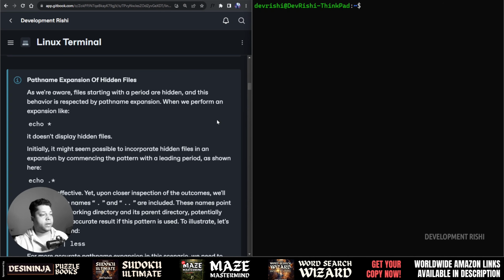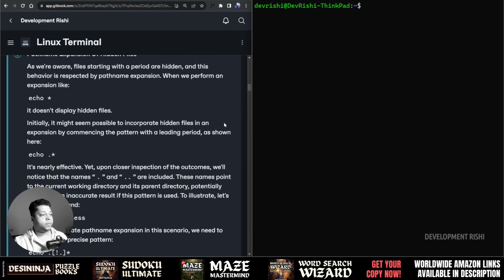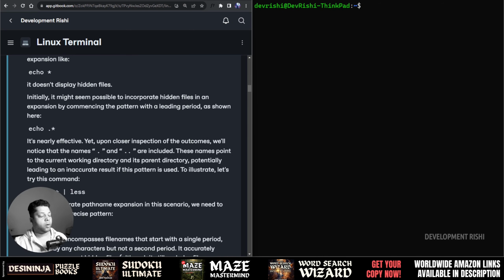As we are aware, files starting with the period are hidden, and this behavior is respected by path name expansion. When we perform an expansion like this, which is echo *, it doesn't display hidden files. Initially, it might seem possible to incorporate hidden files in an expansion by commencing the pattern with the leading period as shown here. So yeah, you might wonder, echo .* might display all the hidden files.